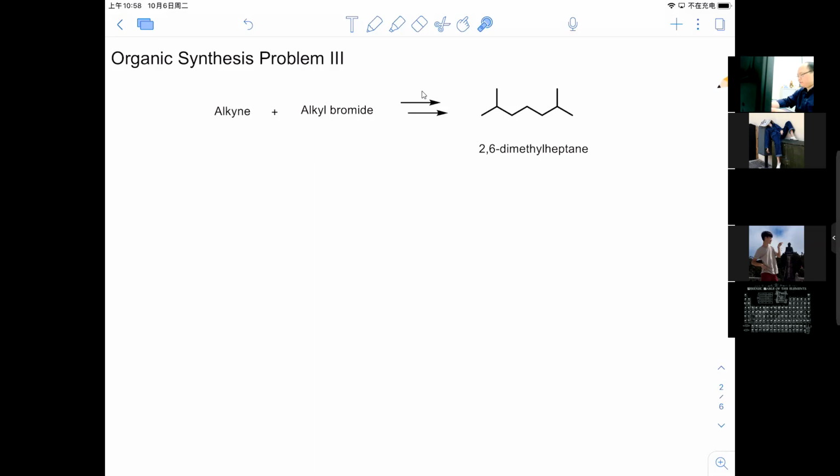All right, do you get any idea how to synthesize this? So if I say you need to start from an alkyne and an alkyl bromide, basically I'm telling you that you need to form a new C-C bond. So you think about it retrosynthetically. This bond needs to be cut once.